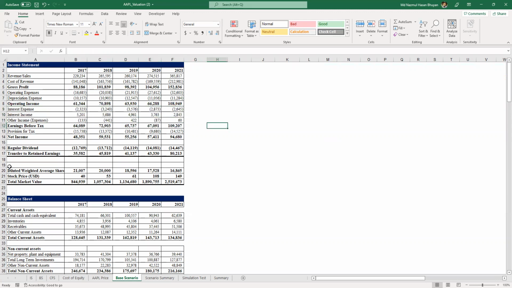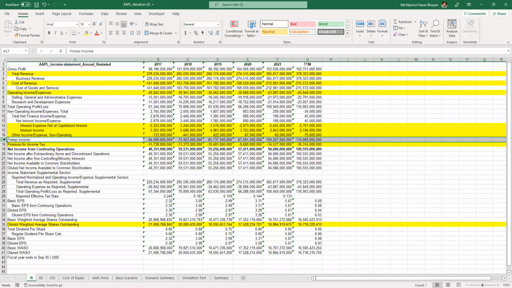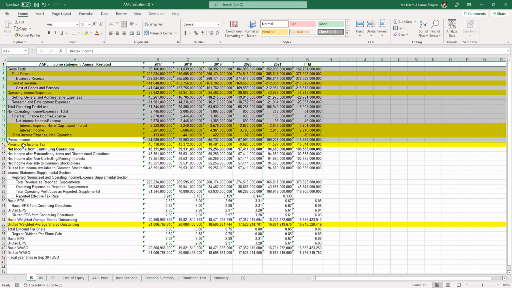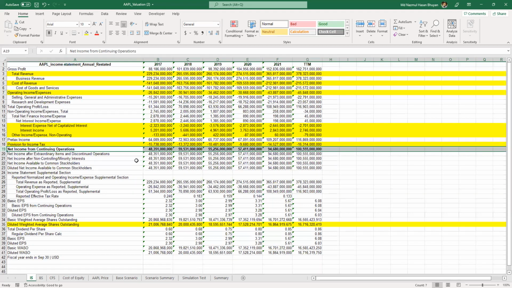Next one, provision for tax. It is very easy. Now you can see our next item is pre-tax income, which we are going to calculate. This is the difference between operating profit and all of these non-operating income and expenses. So we get this part, right? Now we covered all of them. Next, provision for income tax. Provision for income tax is provided here, so we are going to copy it to our income statement template. Then we are going to get net income from continuing operations. We are going to calculate that, and then our number should exactly match the number we have here.